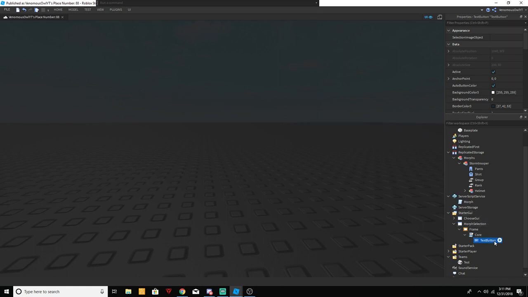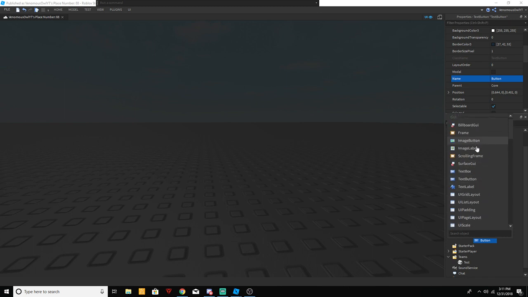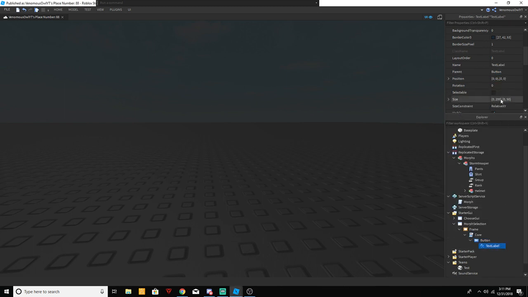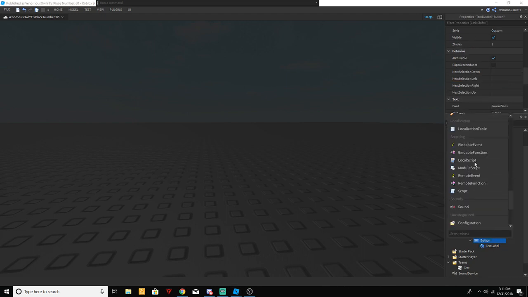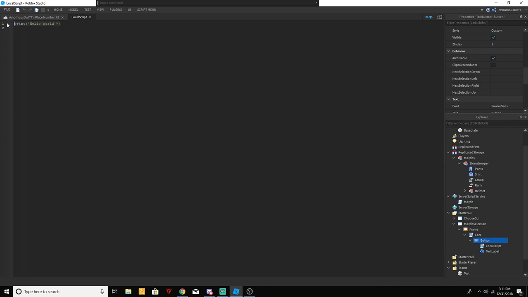Now inside this, actually before we do anything else, we're going to call it button. Inside this button, we're going to insert a text label, and we're going to call it back. And also inside this button, we're going to insert another local script. And again, I will have the script, but actually, you know what, we can just go ahead and do this one because this one is actually a lot simpler.